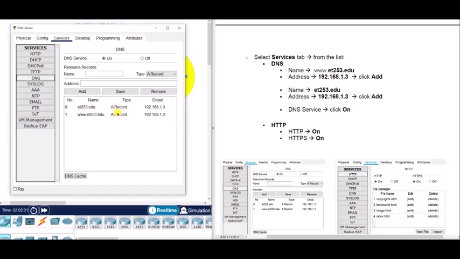It means if a person types et253.edu, it's going to work, or with www.et253.edu should work. That's why when you access a website, you can type microsoft.com, or you can type www.microsoft.com. They already have this in the database, so either way you can get in. This is the service under DNS.